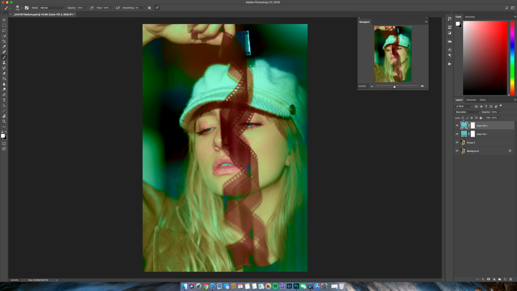You can play with different blending modes depending on your image. I edited this picture before, so I already know what works best for this particular image. And let's change our opacity to approximately 24. Lower it down. I think that already looks really nice.